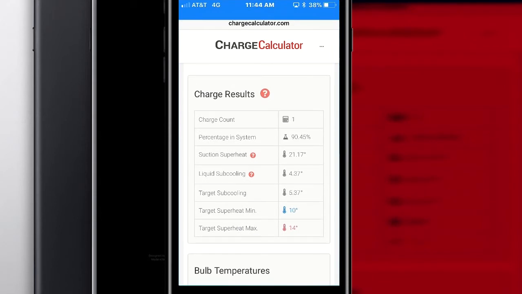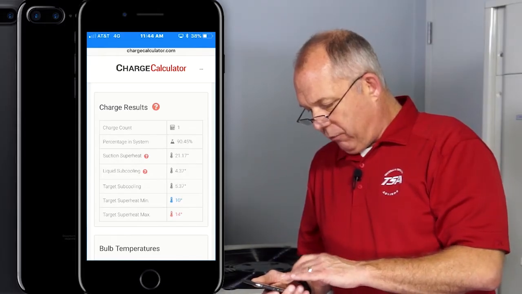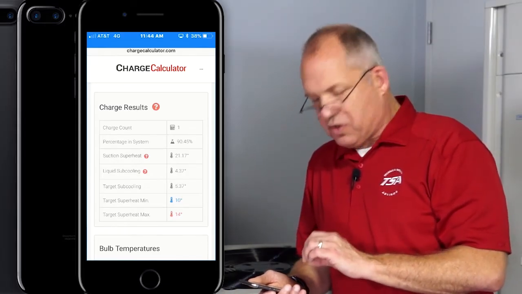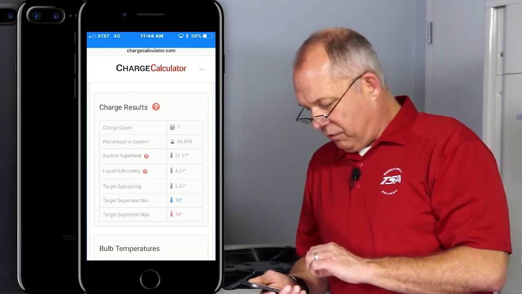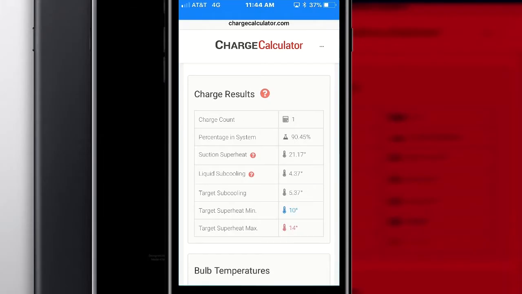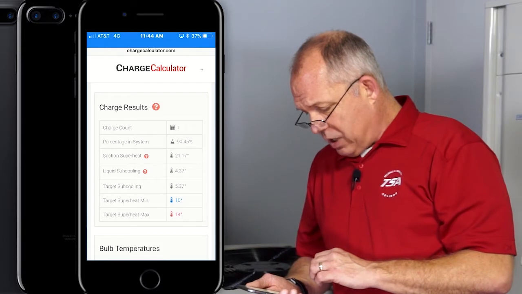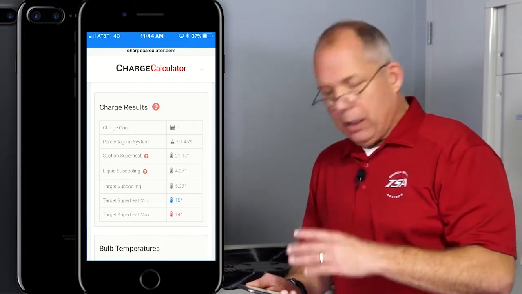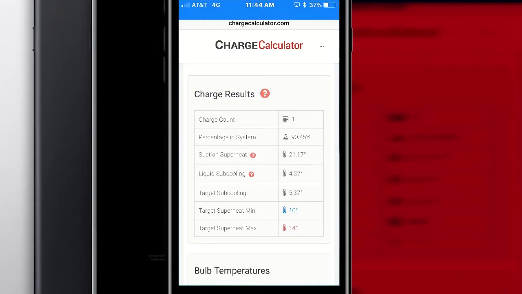I know I may be a little off on charge on this system, but charge count, it's asking me for liquid subcooling. My targeted subcooling is 5.3. My actual subcooling is 4.3, so that indicates to me that I am slightly undercharged there. My suction superheat is way out of whack, so I'm starving that evaporator with it being at 21 degrees of superheat. And then my targeted superheat, which is great about this charge app, it gives you a range of superheat that you want to be at.